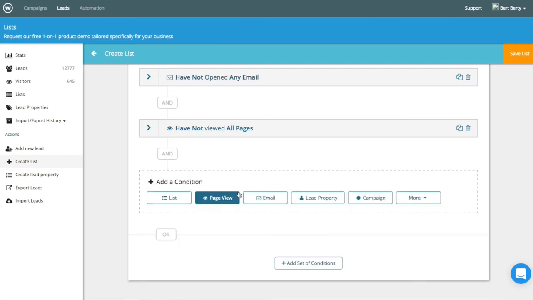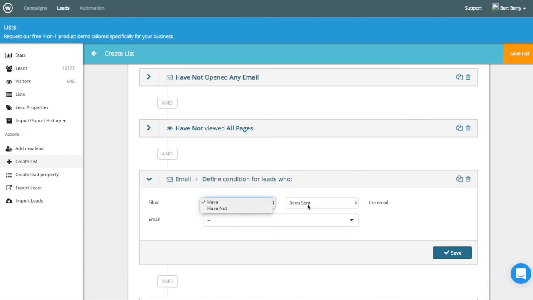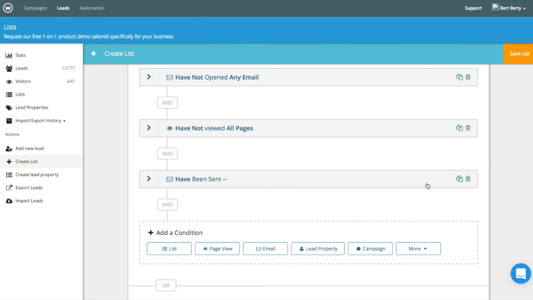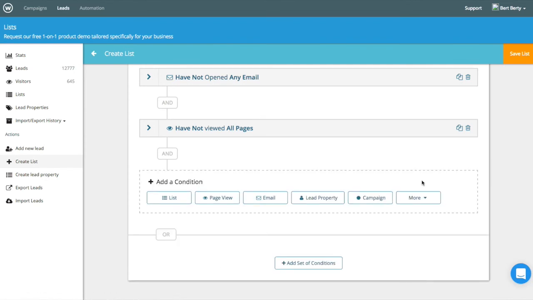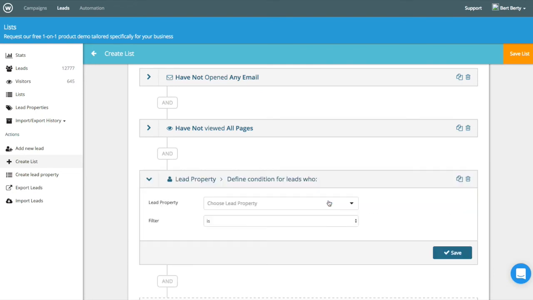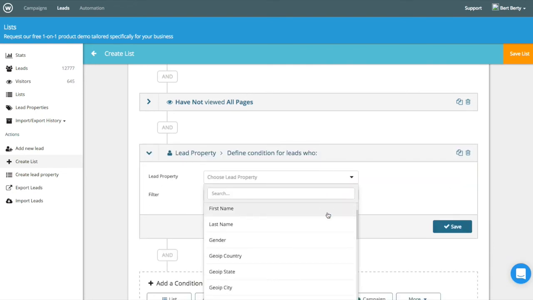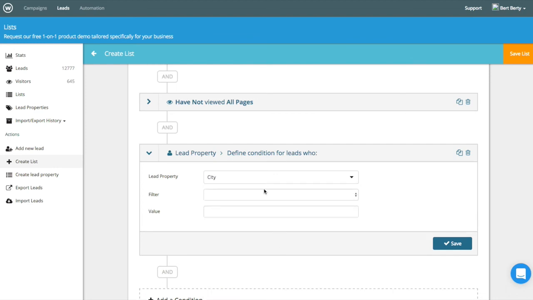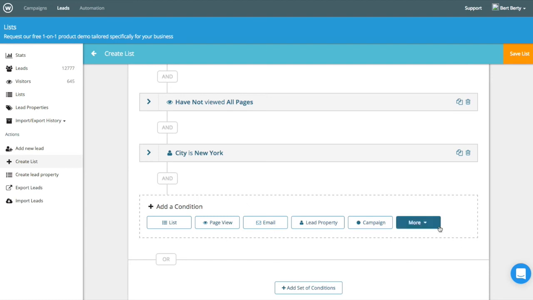Emails: not only have they not opened your email, it could be they have or have not been sent, opened, clicked, bounced, or deferred the email or any emails. If their lead property matches any of the information that you've collected from them. So if this person's city filter is or contains, does not contain, exists, does not exist, use any of the expressions to identify who this person is. If the city is New York, if they are from New York City, we want to add them to this list.